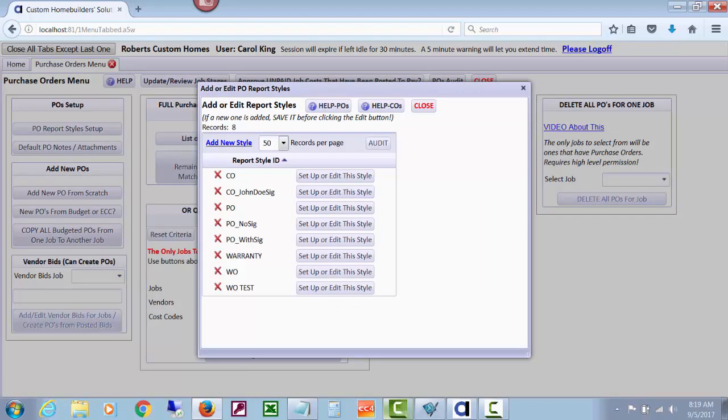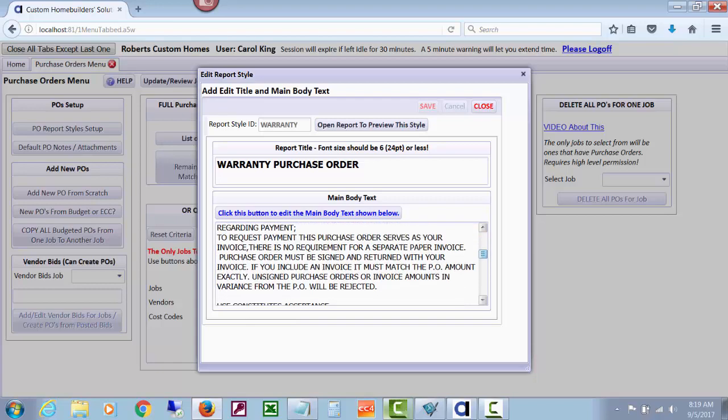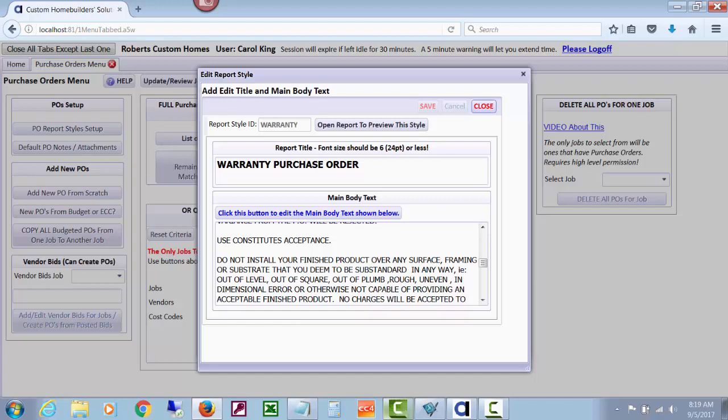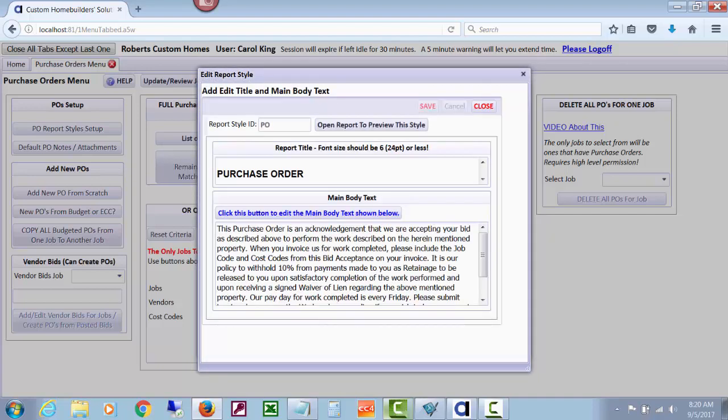And you'll see that we already have a list of various styles, which also includes some styles you do for change orders. But we have a style for PO and some other styles that this builder has set up, maybe a warranty type of PO. Let's take a quick glance at that to see what that's about. Maybe he hasn't done his text for that. Sorry, I should not have opened that. But let's just take a look at his basic PO style, and from this you'll be able to see how to edit.